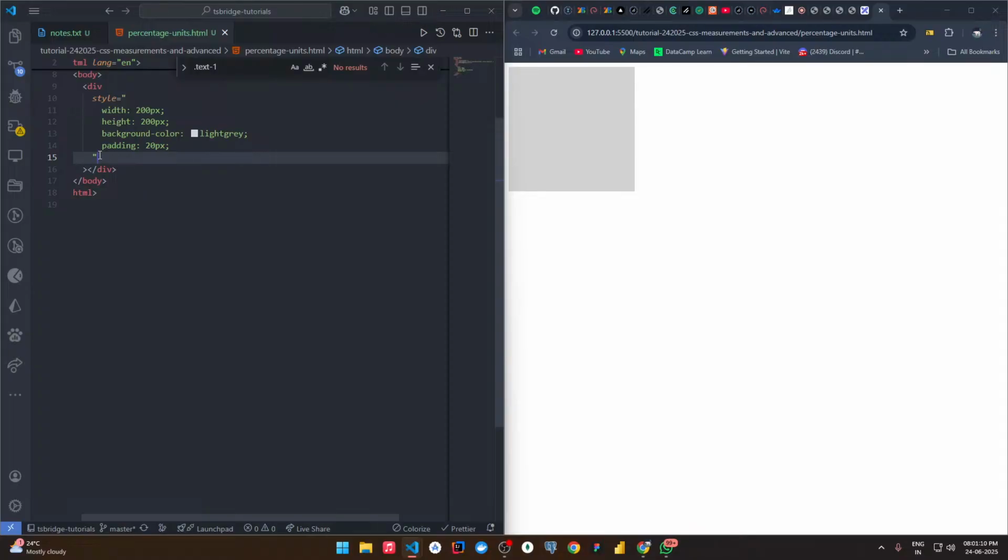Okay, so this is the basic CSS we created. For the div, we gave a width of 200 pixels, height of 200 pixels, background color of light gray, and a padding, internal spacing, of 20 pixels. That is the padding.